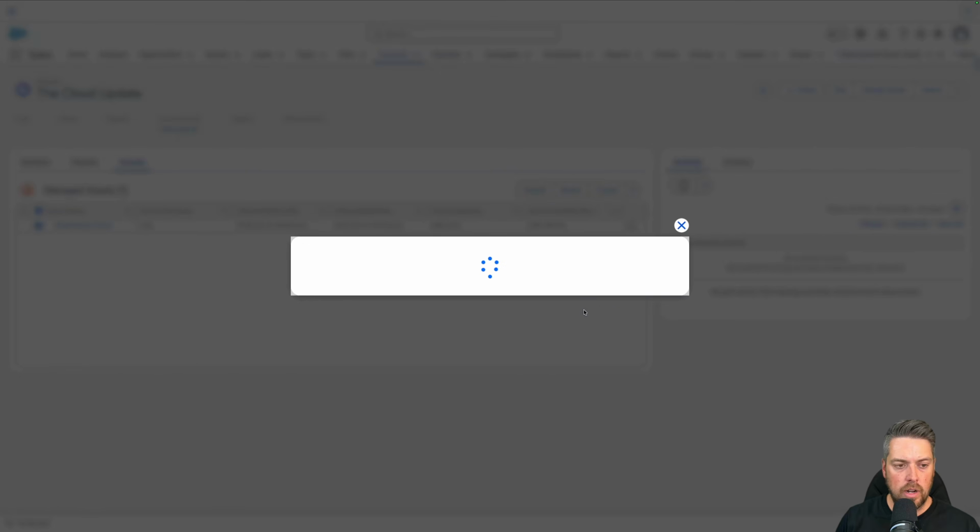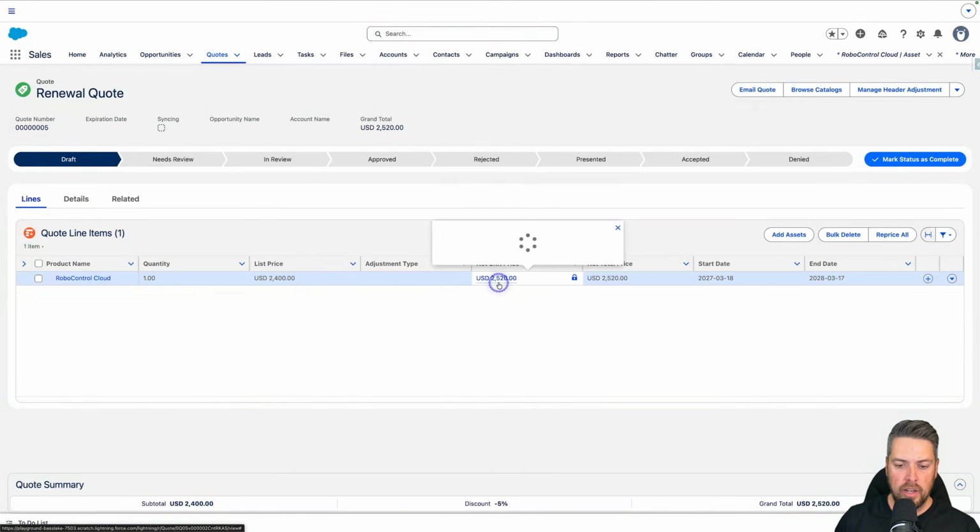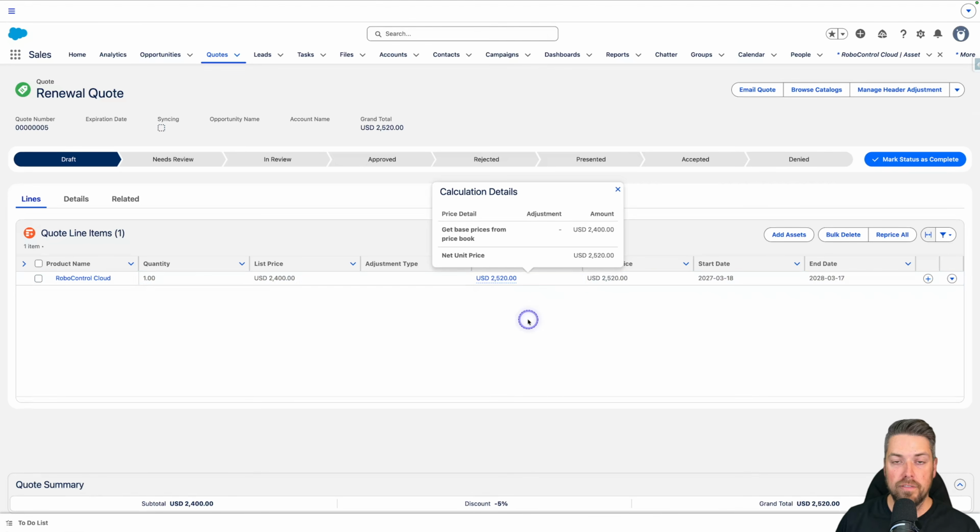And from our automatic renewal, we're going to get a quote in this case, because that's how the standard flow is set up. Now we can tell that our list price is $2,400, but because of that uplift, right, that applies that 5% uplift, now we got that $2,520 price. That's worth $120, so 5% of $2,400. So that uplift applied as expected. So that's the very simple 5% flat unit price uplift that should apply on renewal.